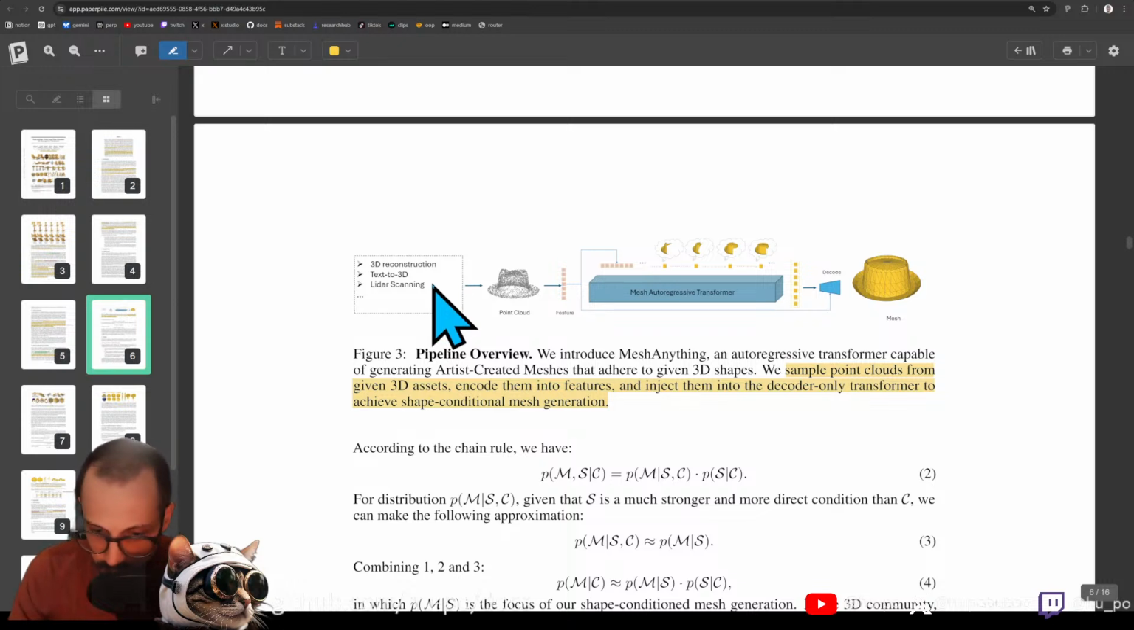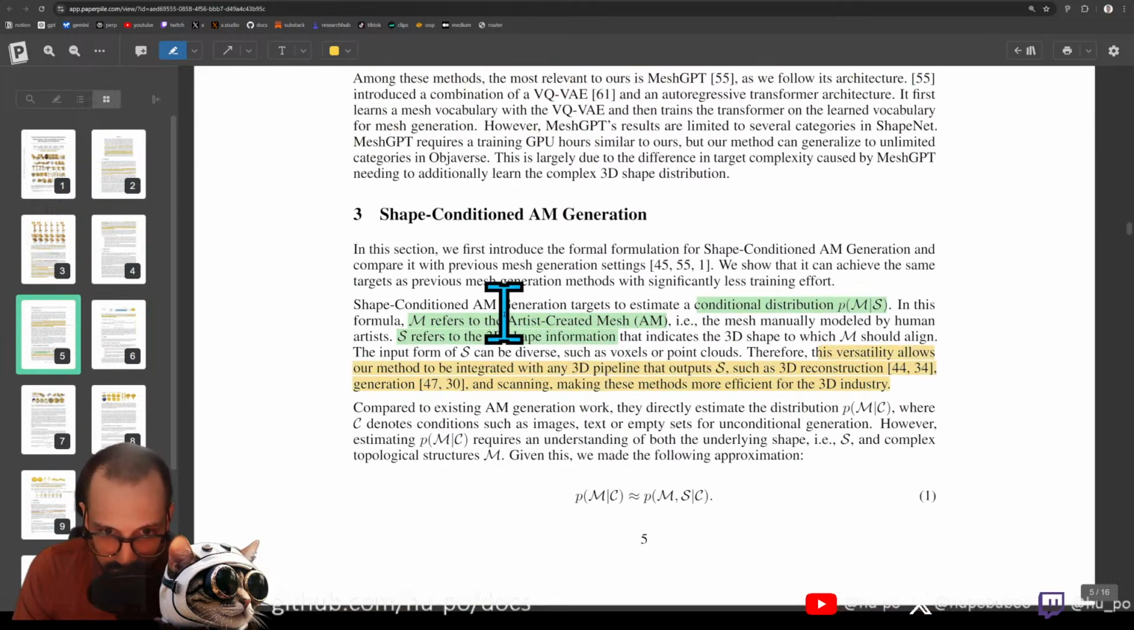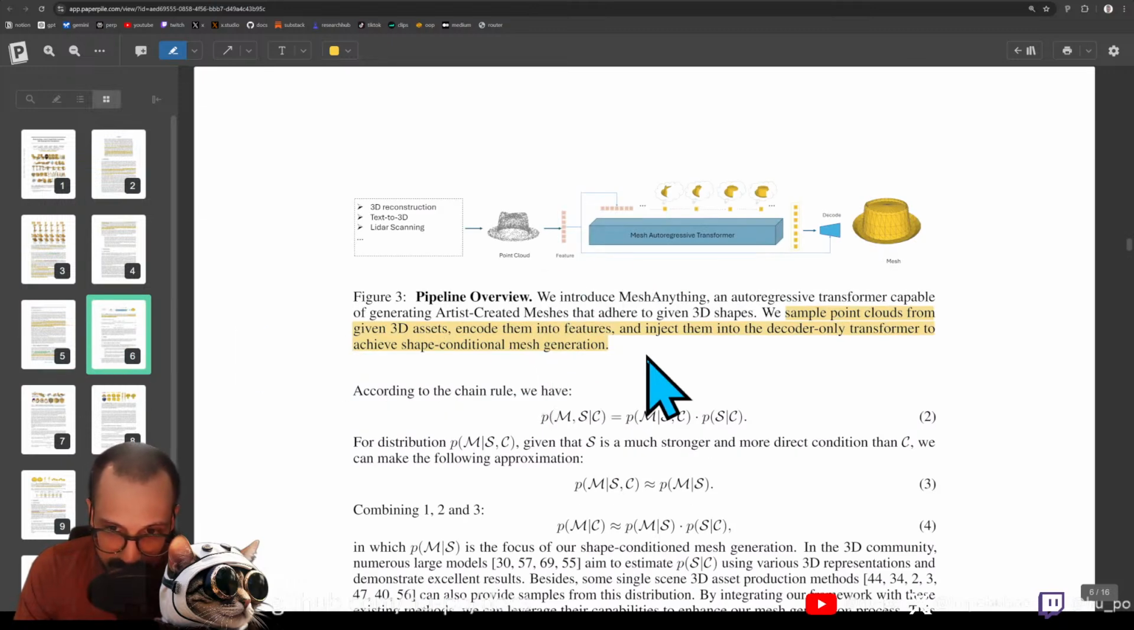You could also get a point cloud from your cell phone, right? You can basically just take a bunch of pictures with your cell phone and then use structure from motion, something like COLMAP, to get you a point cloud, right? Once you have that point cloud, then you're going to use this VQ-VAE that they trained to turn that into a sequence of these shape tokens, right? And then once you have that sequence of shape tokens, you can just use a transformer.